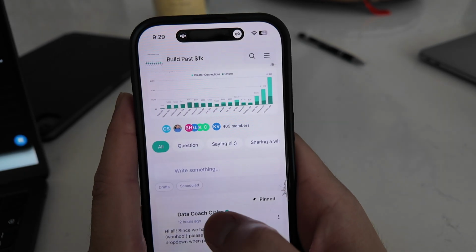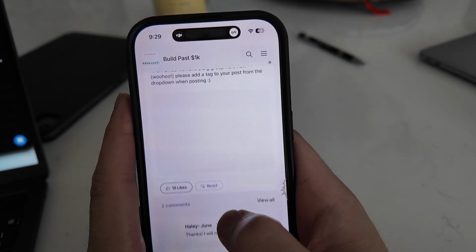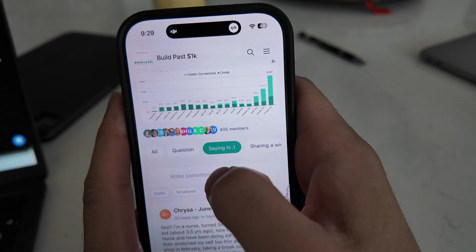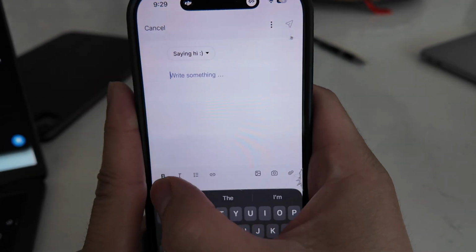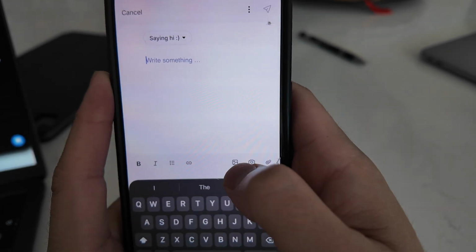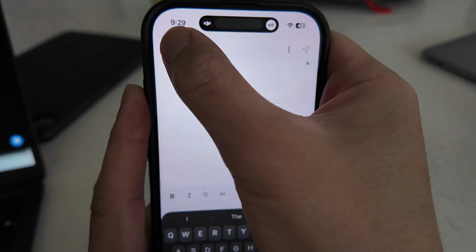And once you're here, you can see all the different posts. You can reply to posts. You can click on different filtering options. You can actually create your own post. You can add bold words, italicized words, bullet points, images, take a photo, or attach files.